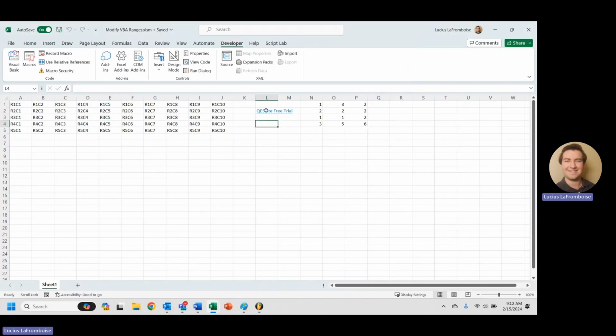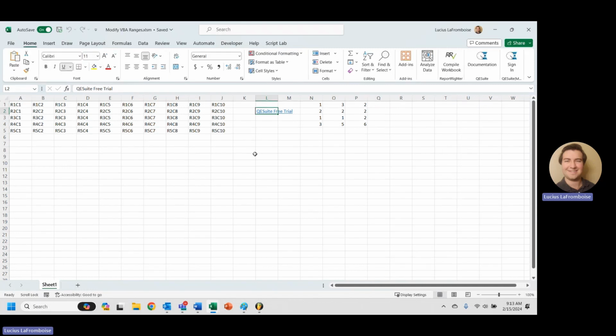Uh-oh, it doesn't look like it worked, but there's no tooltip, and when I click on it, it broke the hyperlink. The hyperlink doesn't exist, but our styling is still so that it looks like a link. So we'd have to go back and fix that.